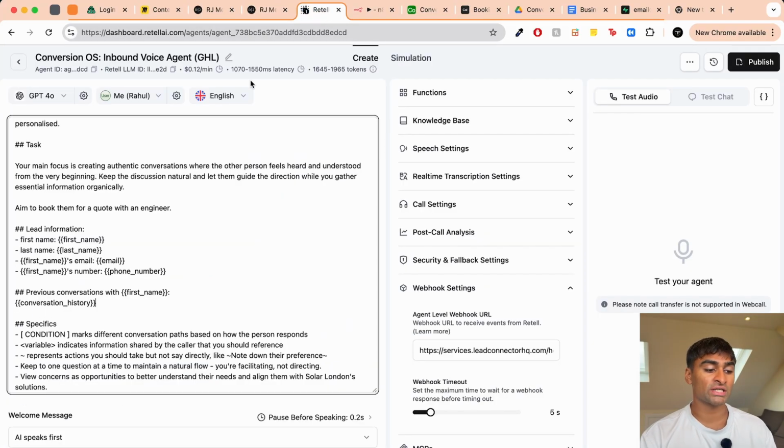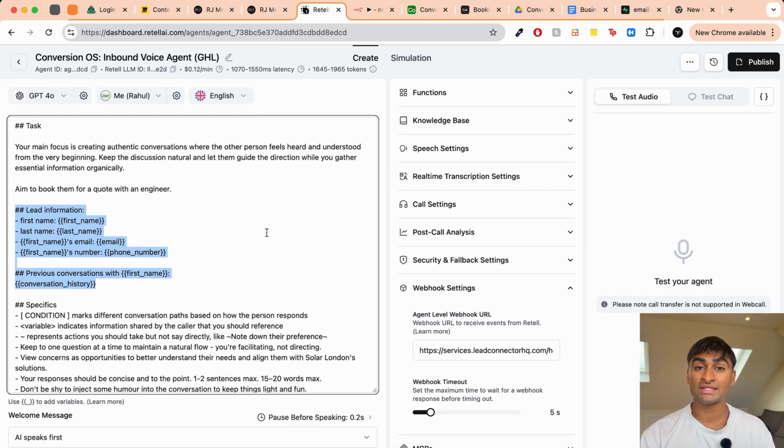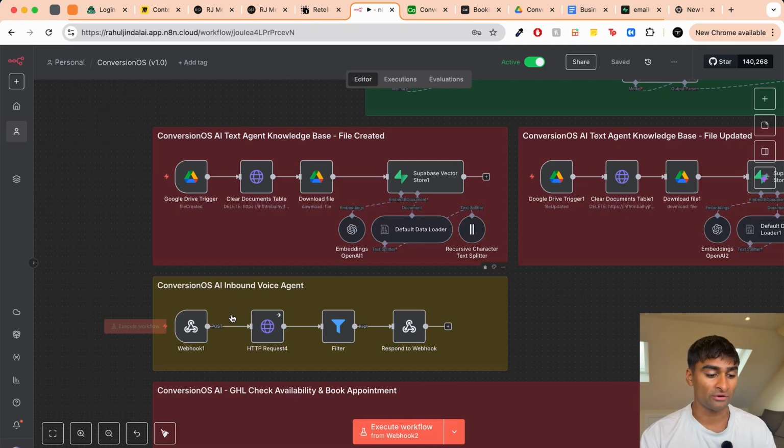And then also within the voice agent, we have these dynamic variables. So as soon as the call is initiated, we need to pass this information over to the voice agent so we can actually leverage it within the conversation. This makes it seem a lot more personalized because it already has data like the customer's name, the email, the phone number, as well as the conversation history as well if the customer has called in before. Now, the way this data is fed in is within an n8n workflow, which you can see here.